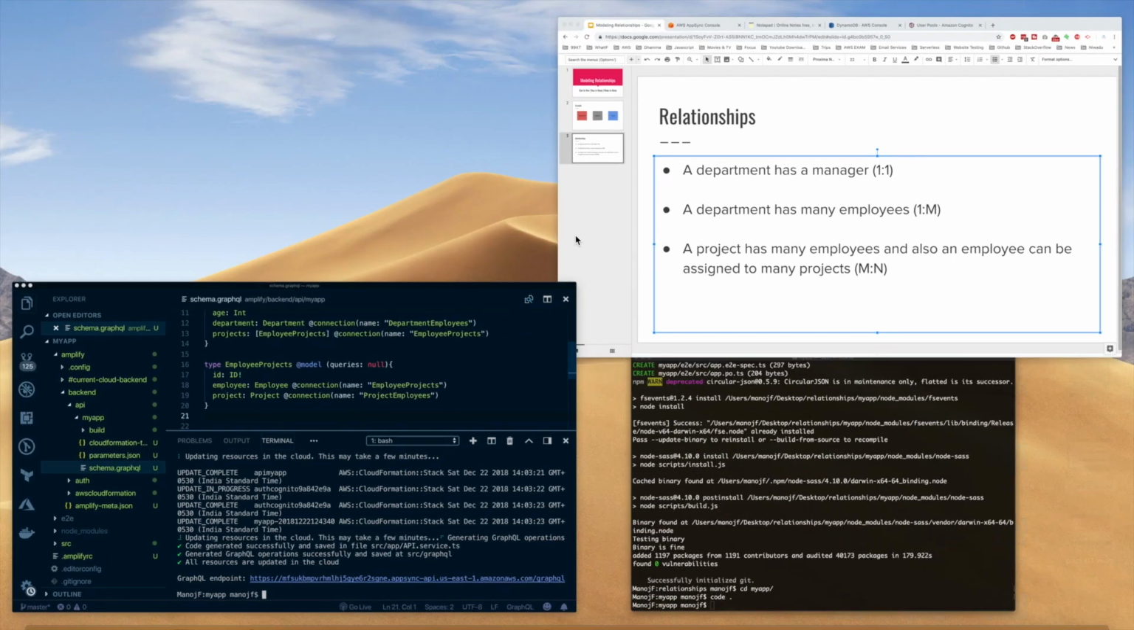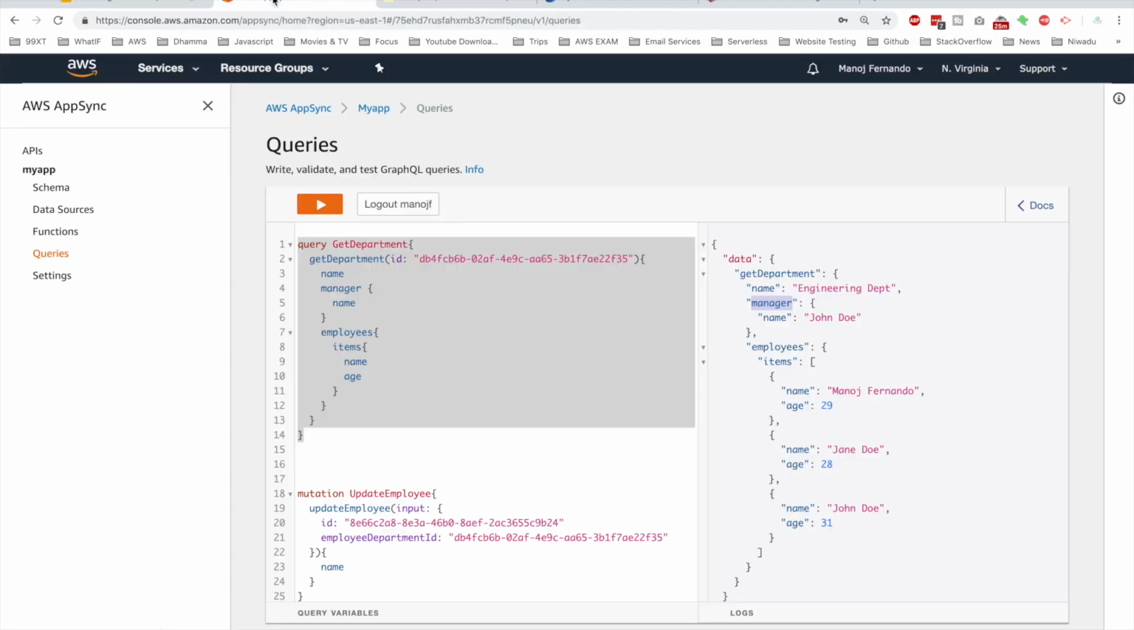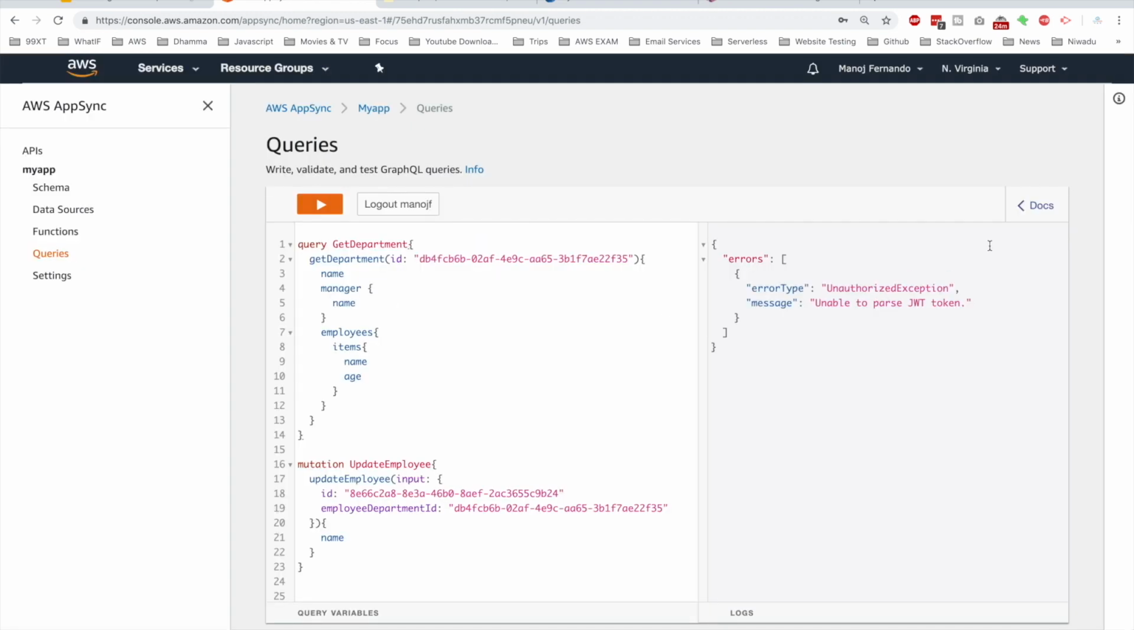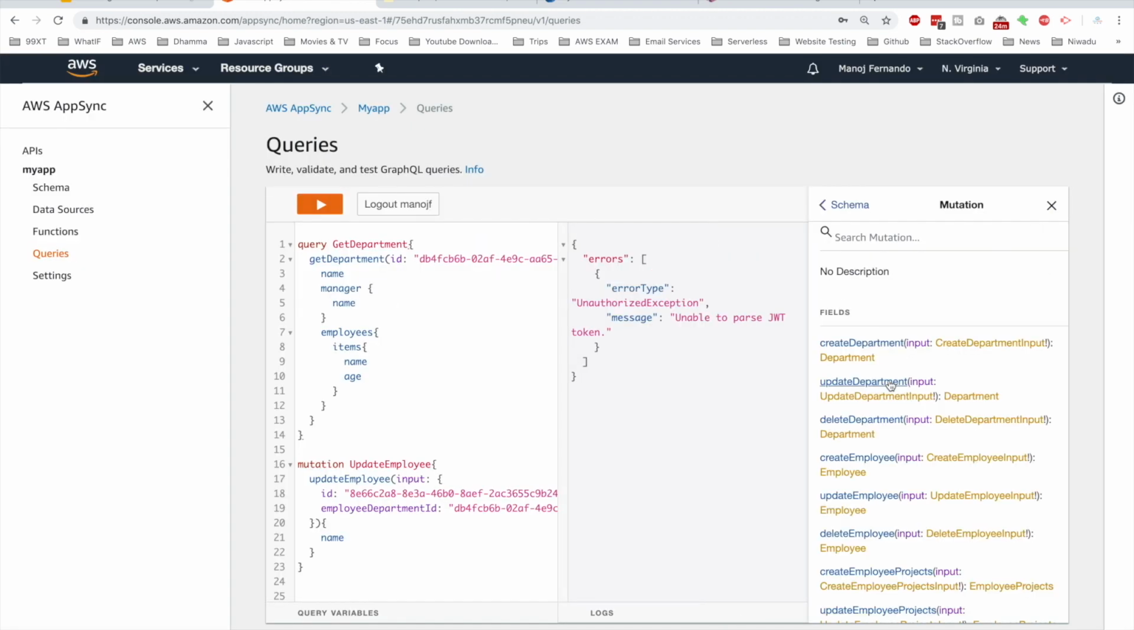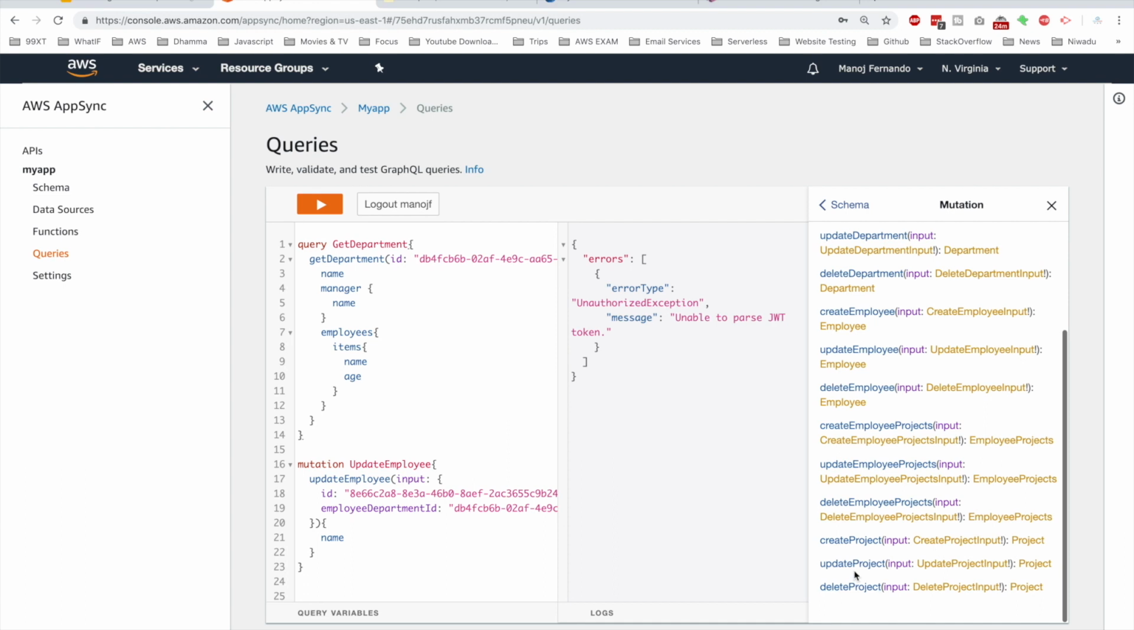Okay guys, it's updated. So let's go to our AWS AppSync console and let me log out again and log in. And now if you look at the schema and if you go to mutation, you should see create project and update project.